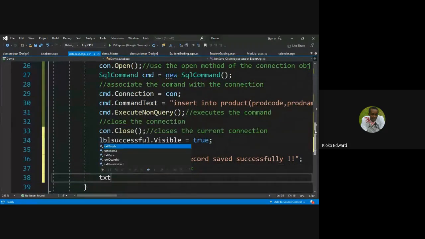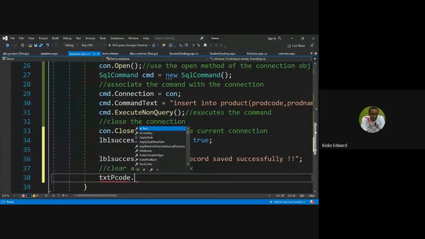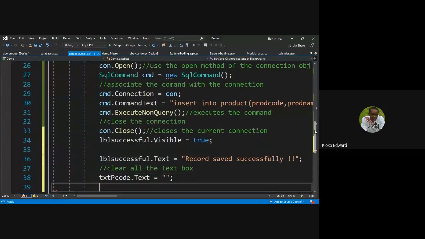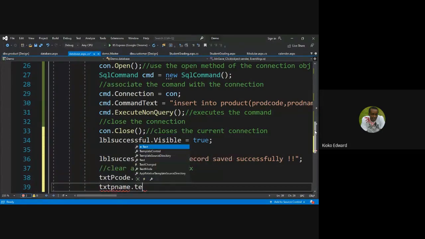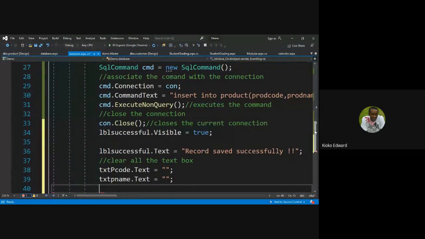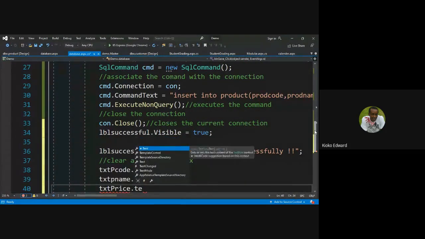So txtPCode.Text, we set it to nothing. That's how we clear the text. txtPName.Text, then we set it to nothing. txtPrice.Text, we set it to nothing.